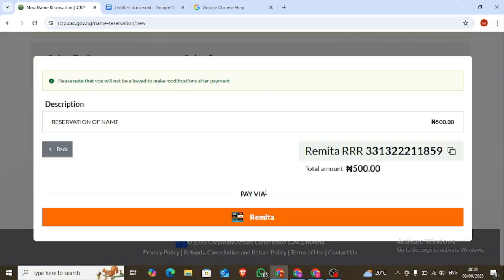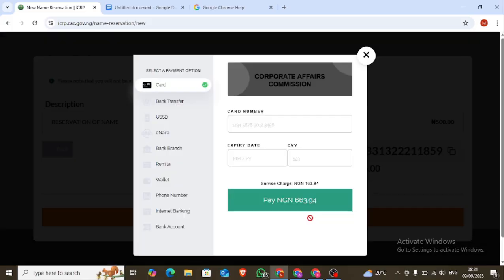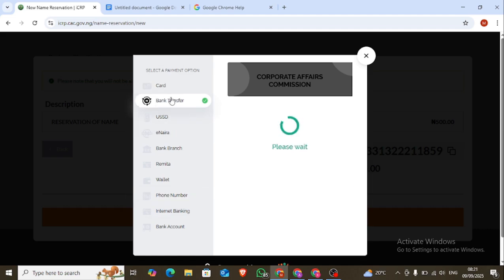What you want to do now is make sure you copy the reference in case there is an issue with the payment. So you click on remitter. Once you click on remitter, you are going to be making the payments. You have different means of making the payments. I can make the payments using card, bank transfer, or any kind of method you like. In this case, I'm going to be using the bank transfer method.